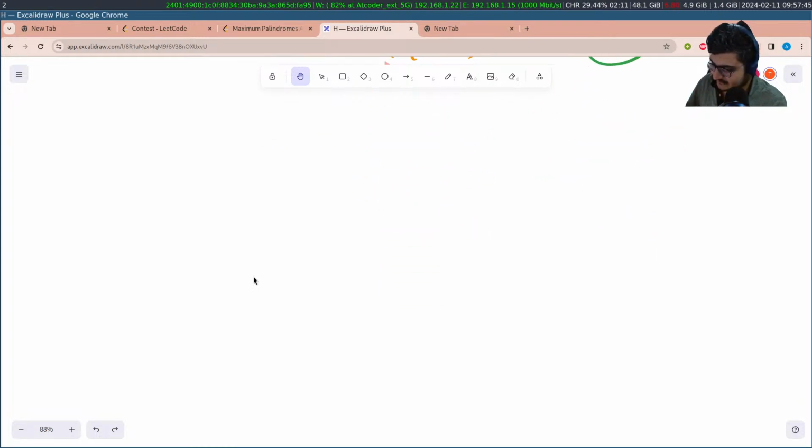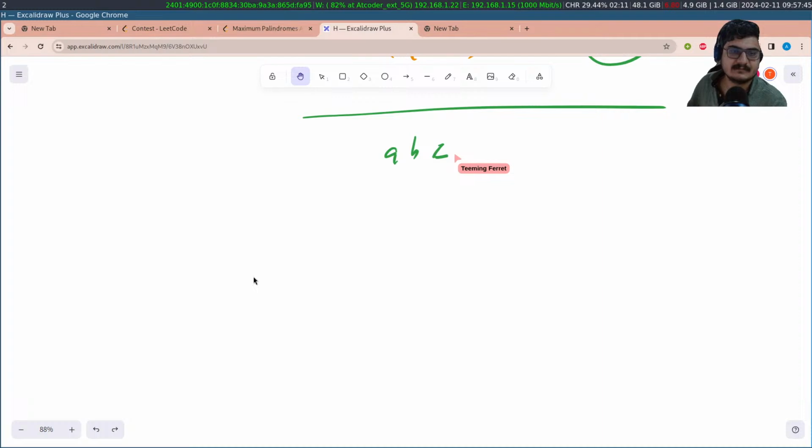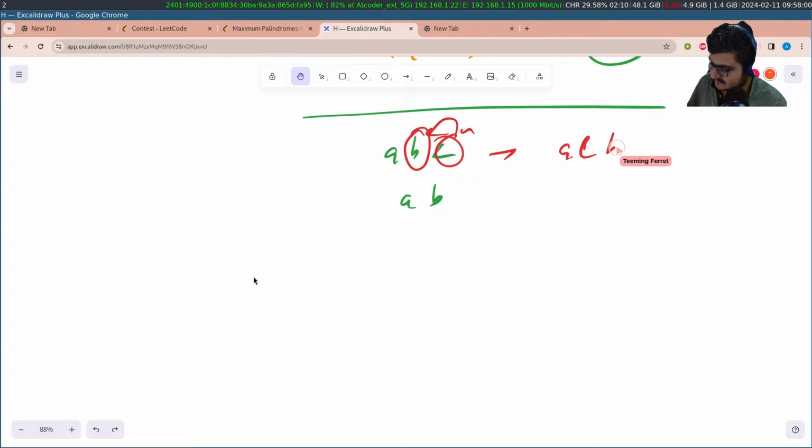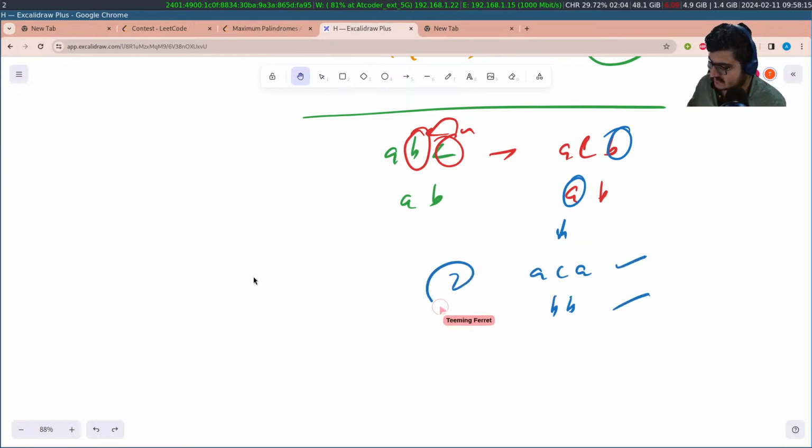In the second sample, if you look at it, A, B, C, A, B is there. The first thing you can do is, C appears only once, so you should move C over here, swapping these two characters at first. So the strings would be A, C, B, A, B. Now you can also swap this B with this A, and the final string would be A, C, A, B, B. Both of these are palindromes, so the answer is 2 over here.